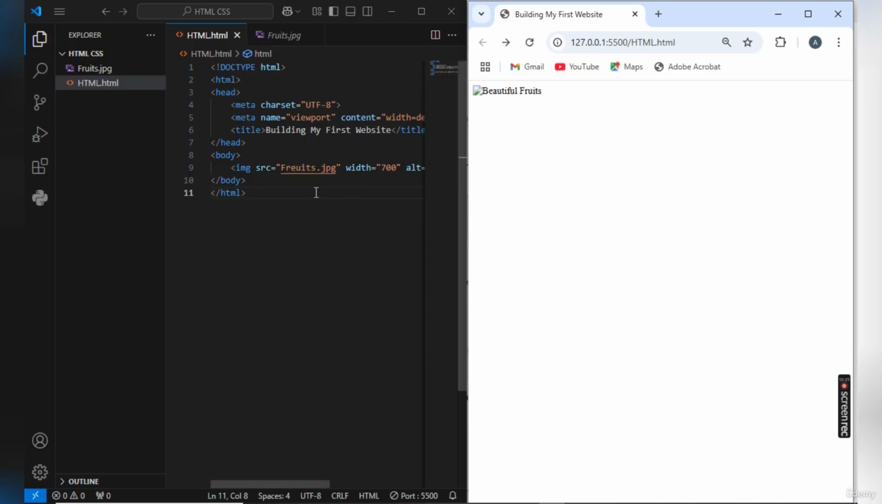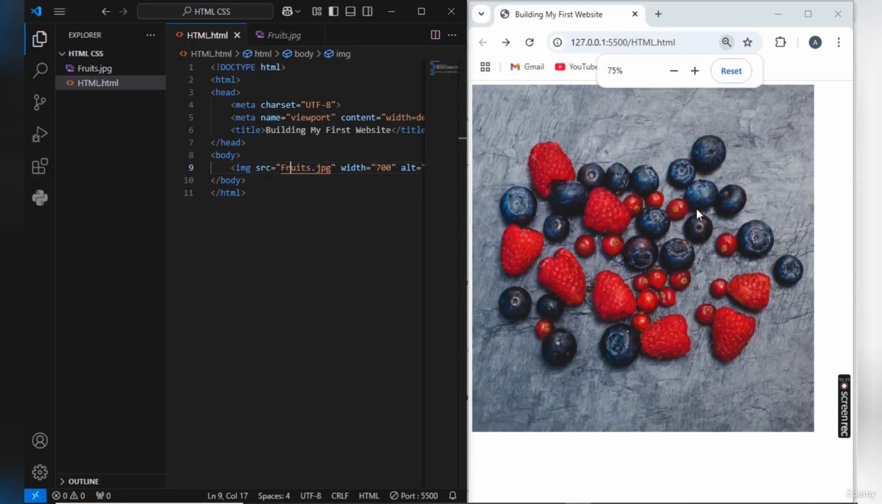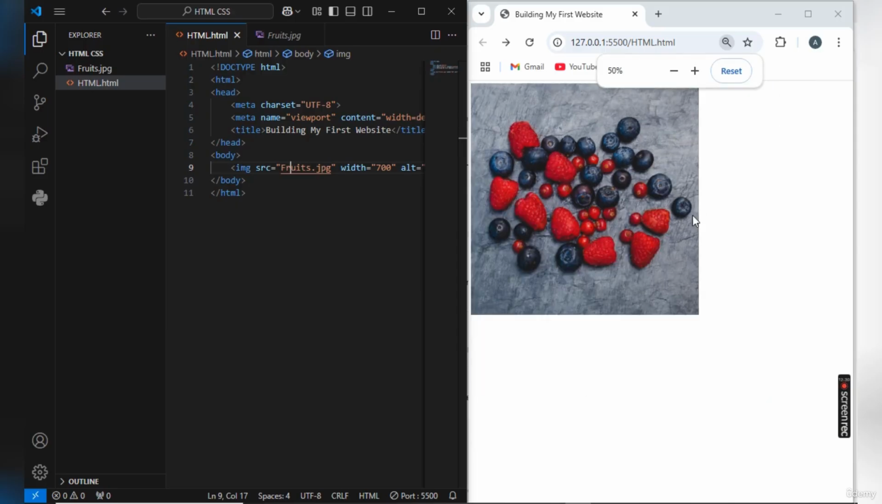Okay, so now let me go back and erase this. Then Control S, you can see it goes back to showing me the fruit itself. Nice one. That's perfect. So that's very good.